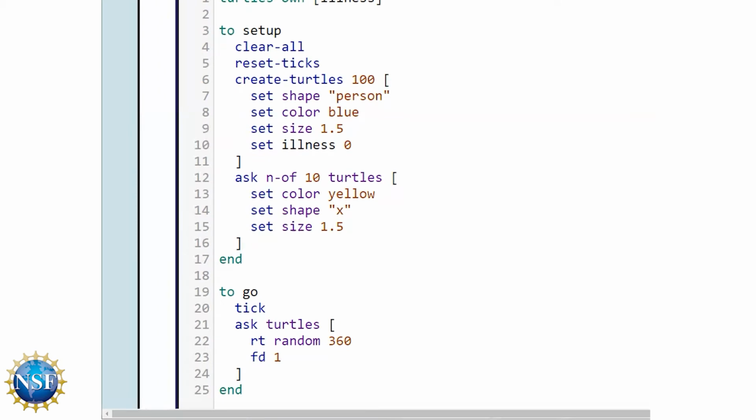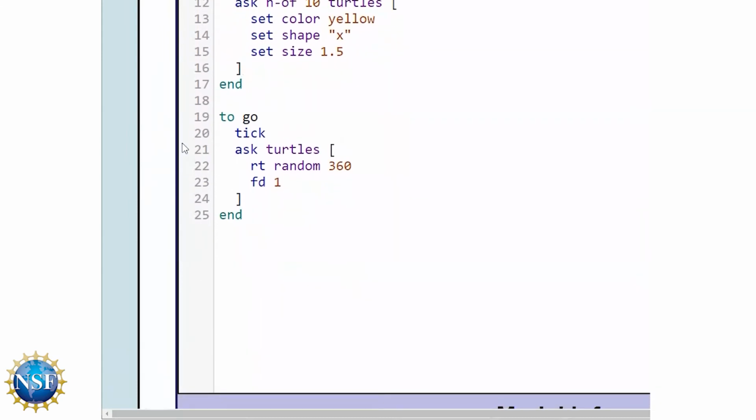Our code is starting to get a little more complicated, so it will help if we can start breaking that code up a little more. We're going to do that using sub-procedures. In this case, we're going to take the movement code that we built in the last video, and we're going to move it to its own sub-procedure. If you work along with me here, you'll remember inside the go procedure, we have ask turtles, right turn random 360, forward 1. Now we want to keep that, but we want to move that to a sub-procedure. So I'm going to call that move.